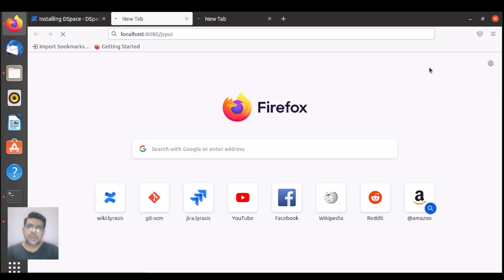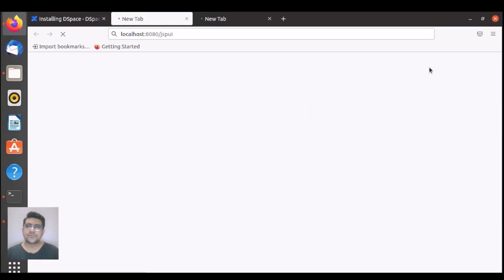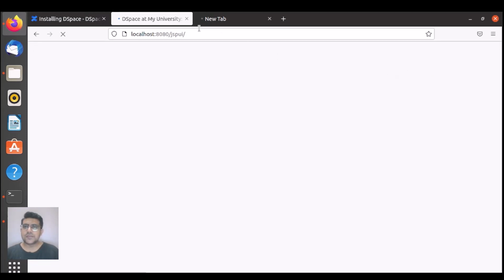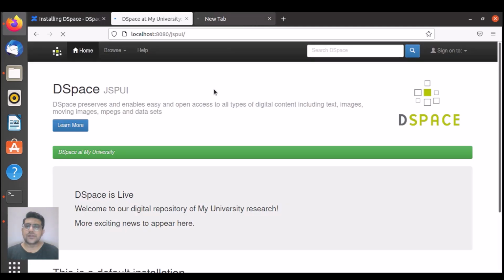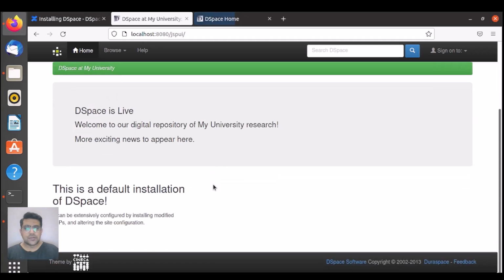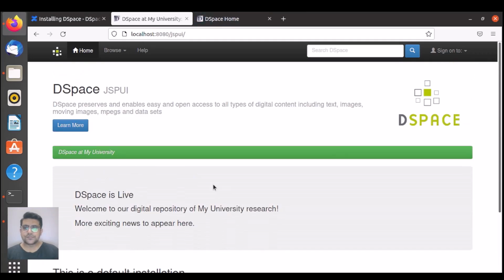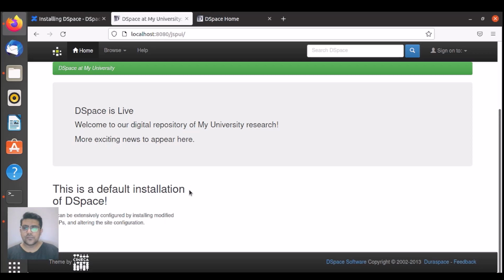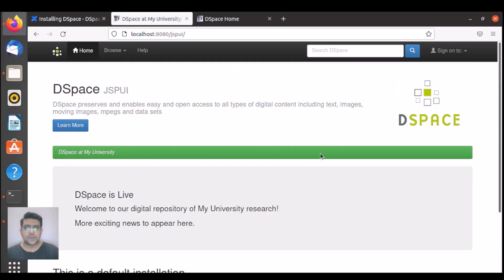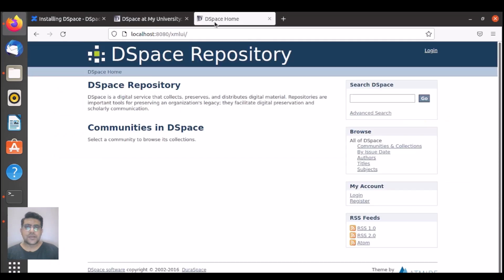For the very first time it will take some time, so we have to wait here. Also waiting. Now you can see it has initiated DSpace at my university, and there we are. So this is the Java, I mean the default one user interface, and this one is actually the XML UI.